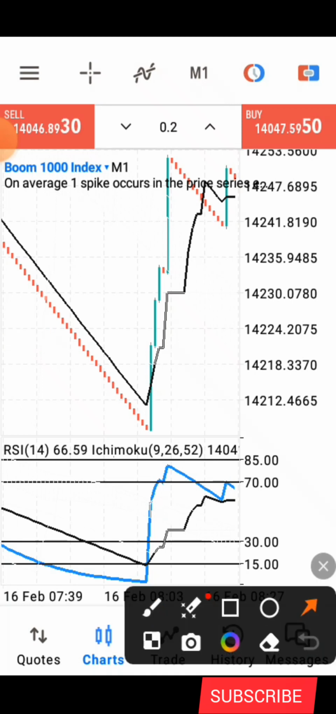the blue RSI line here to get to the 70 and 85 zone. So once you see that it has crossed above or touched the 70 line, you are to exit the market, right? You don't need to stay more than that.